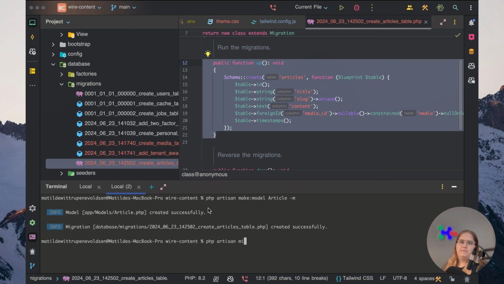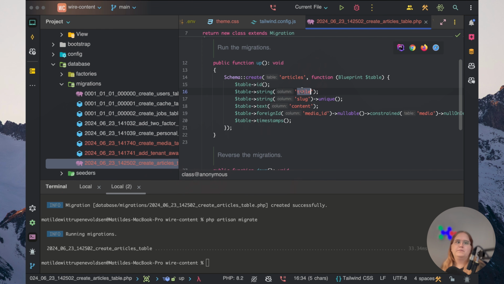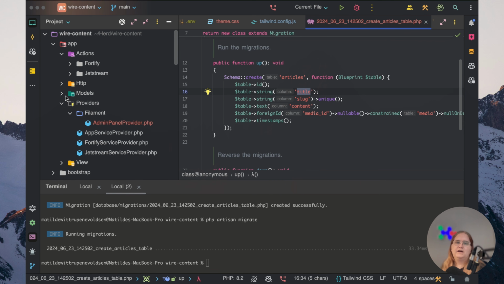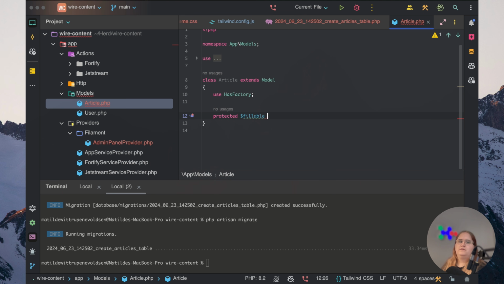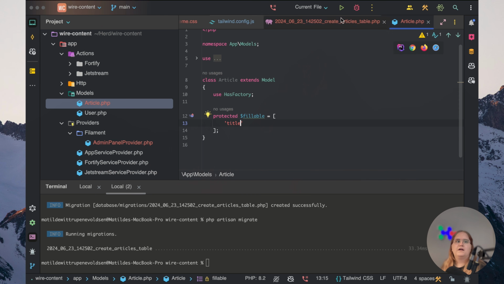So let's go ahead and just migrate this. We're going to use an SEO package to manage the SEO separately, so we'll keep this table quite neat and simple for now. So let's go ahead and migrate this, and then inside our models folder, let's go into the article model and create a protected fillable. And in here we want to have title, slug, content, and we also want to have media ID.